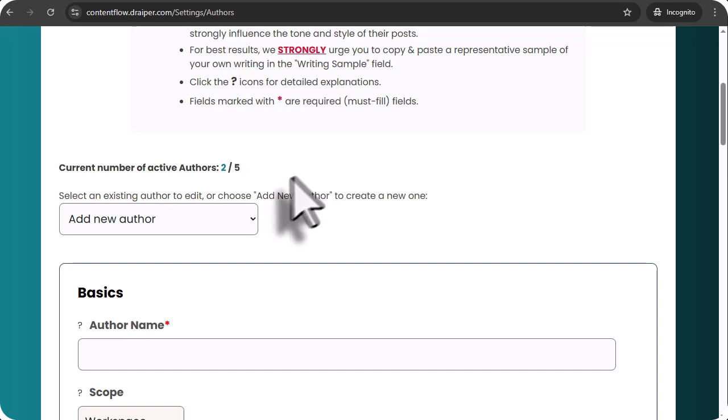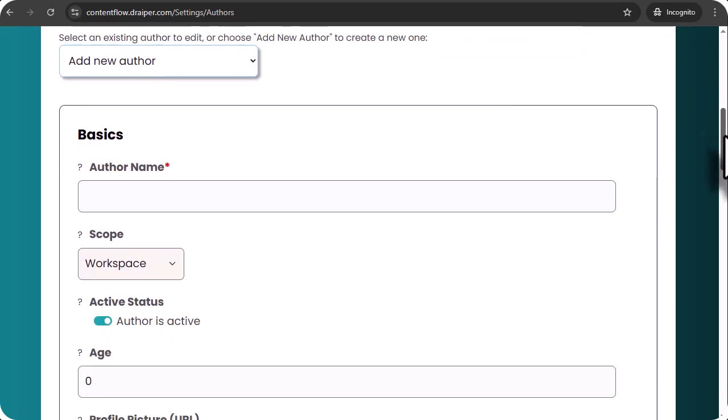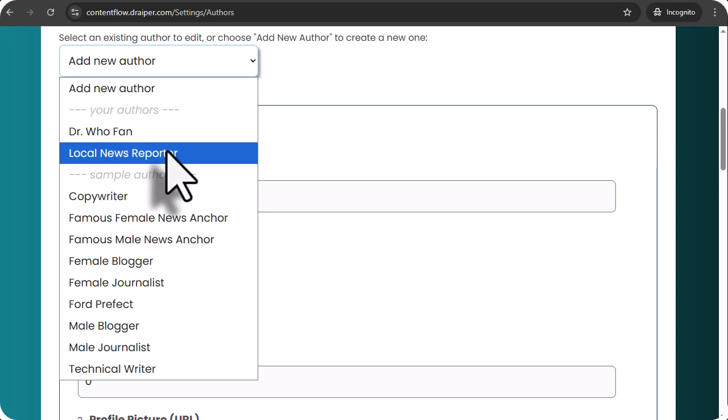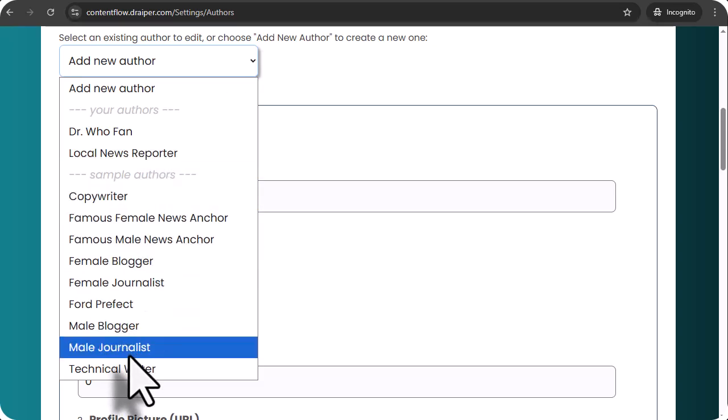You use the drop-down here to switch between different authors. The drop-down list has 3 sections. Add new author. Clicking this gives you a blank form to define a new author. Your authors. These are the authors that you created. And sample authors. These are authors created by ContentFlow to get you started.